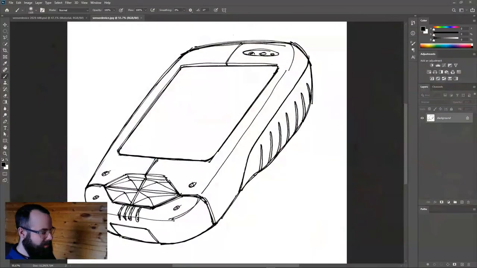Now, because we're going to be producing a render based on a particular image, I recommend that you download that image. If you are on YouTube and you look in the description just here, you're going to have to click the little arrow so that it goes into the description. I've got a G drive which links to a particular file. So the file that I've got, let me just click here, is this. It's called sensordevice.jpg.